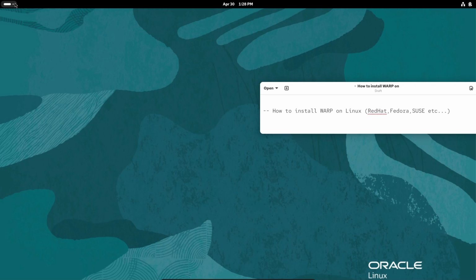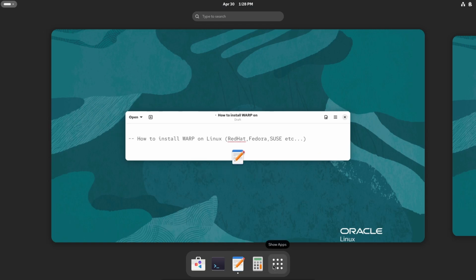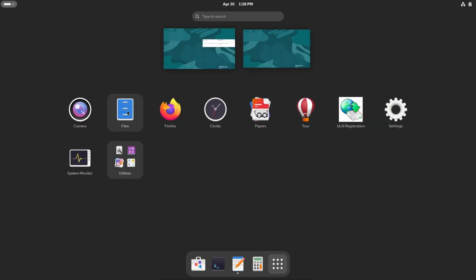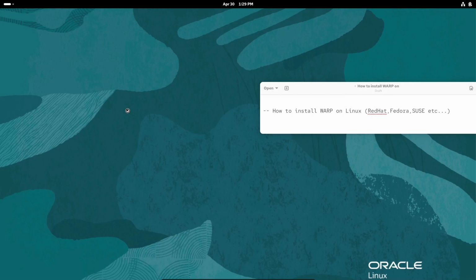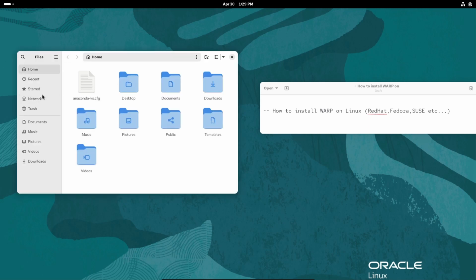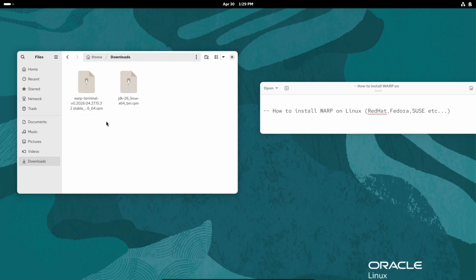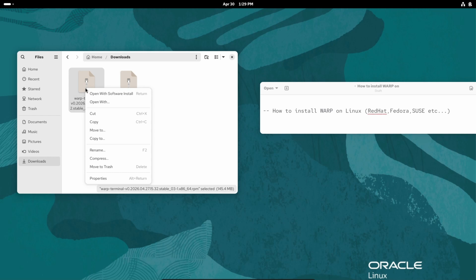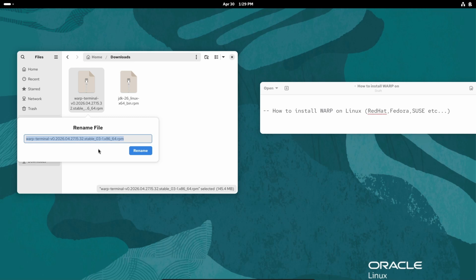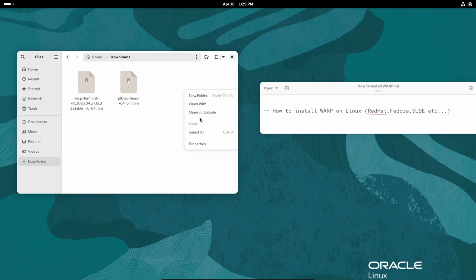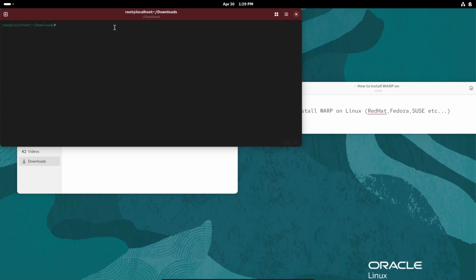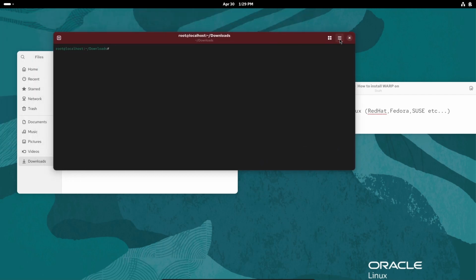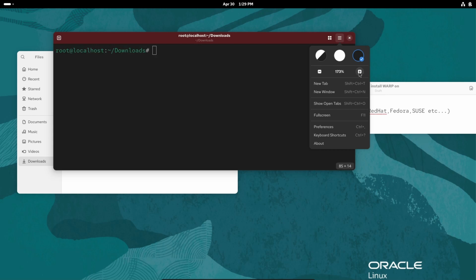If that does not open, then let's go into Files, and thereafter go to Downloads. Here you can get this Warp terminal. Right click, then click on rename, copy all of this, and open the console. If the terminal comes up, then click on this terminal. Thereafter let's increase the size.